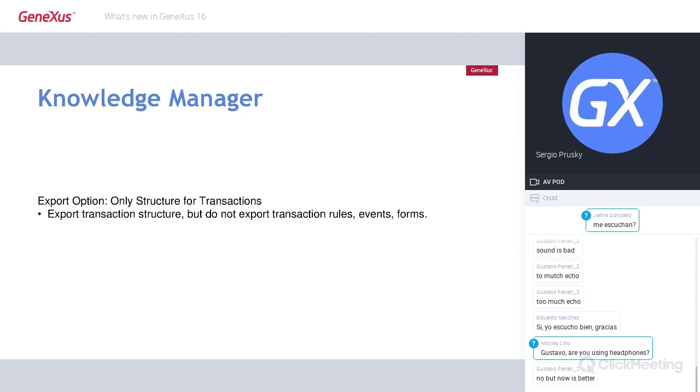Some improvements in Knowledge Manager. This is just one of my favorites, because many times when we want to divide our project into smaller projects, we want to export just the structure of transactions. And this is one of the things that is now available: to export just the transactions, just the structure, but not the rules and events and forms and everything else. So that makes it easy to divide an application into different knowledge bases.